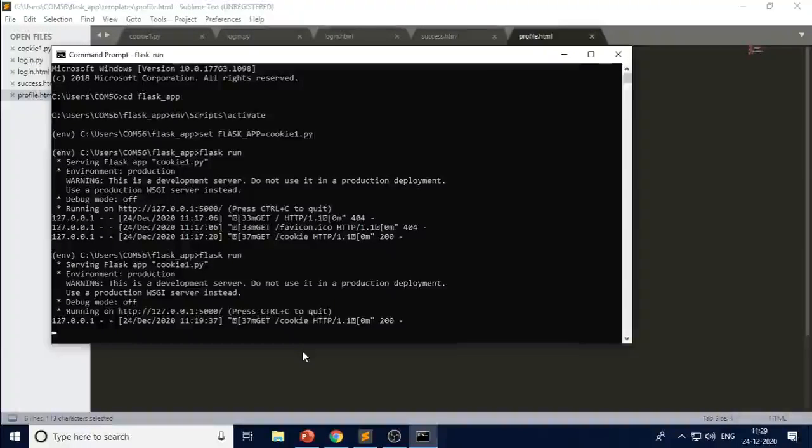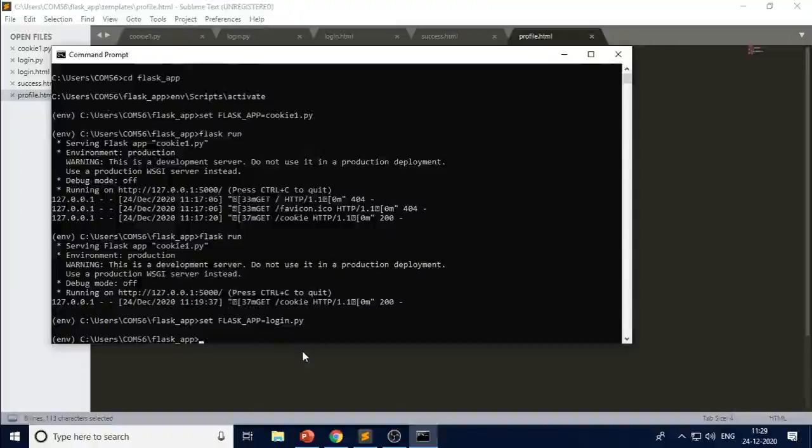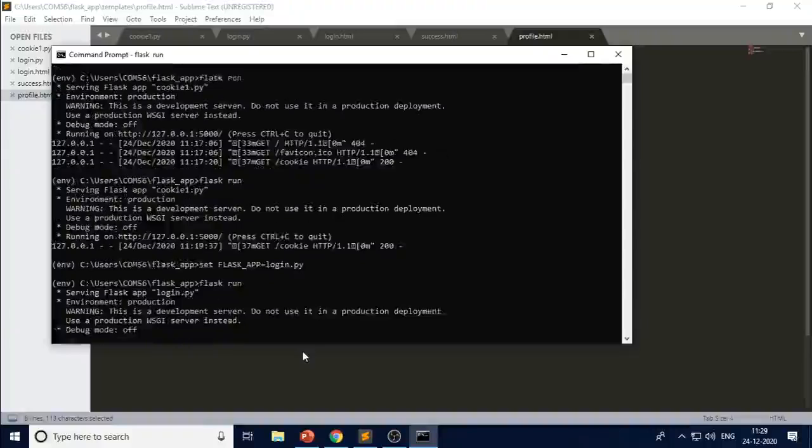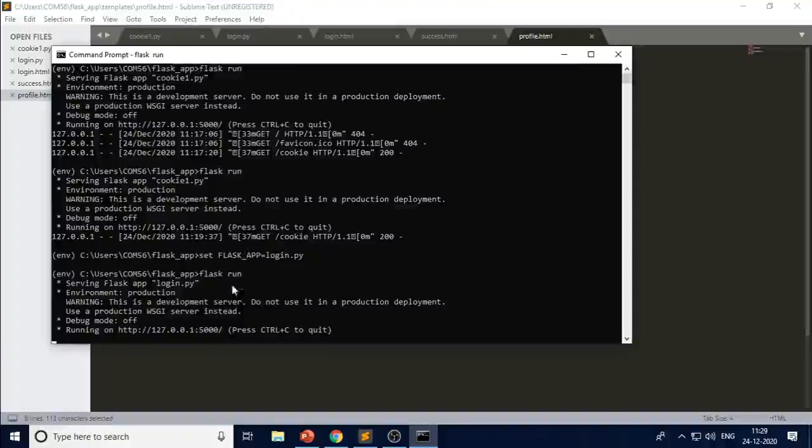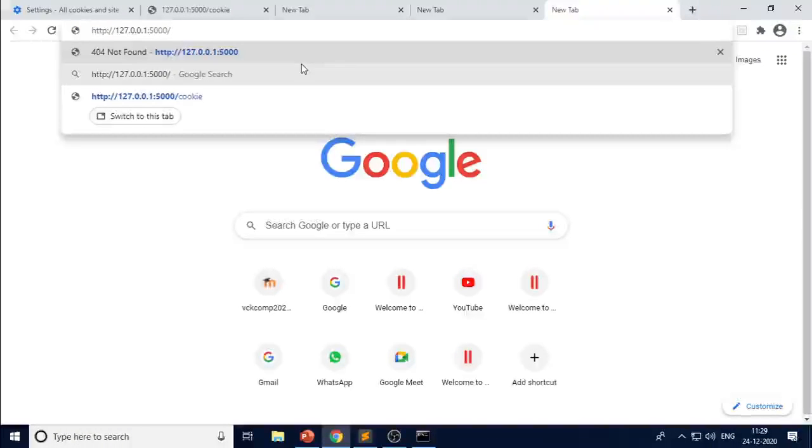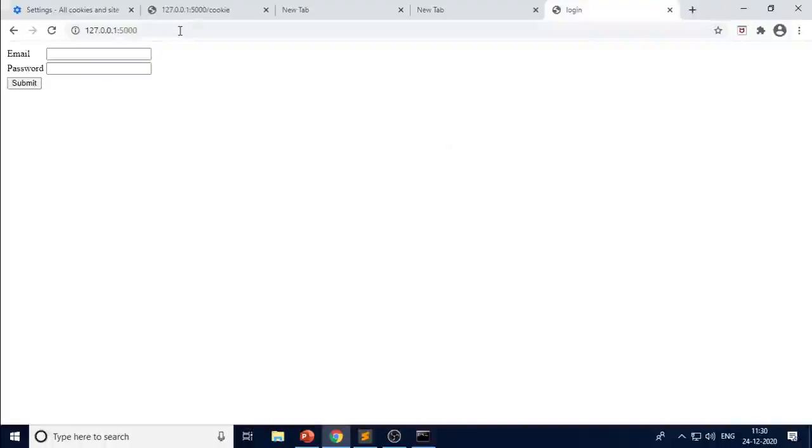So run this one. What is the name of the Python script here? It is login. So Flask run. Okay, the same URL is there. You can refresh that one, or if it is not there, you can copy and paste it there. So this is the home URL.